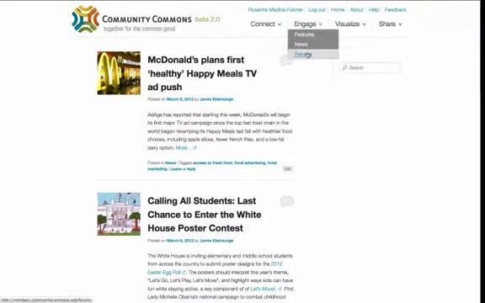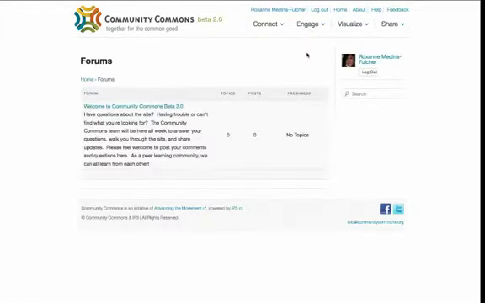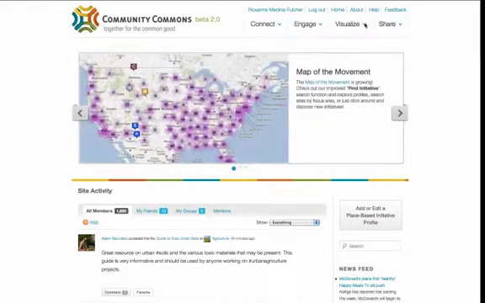The last area under Engage is forums, yet another way to share dialogue. These are topic-specific discussion areas, sometimes led by content experts, and other times just free-flowing discussion among interested participants around specific topics. Under Visualize, we find the GIS Map Room.